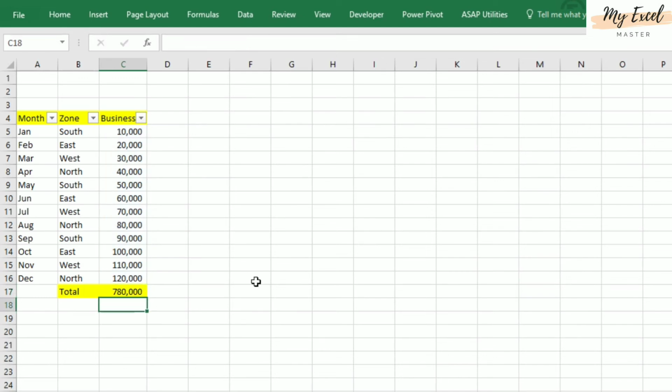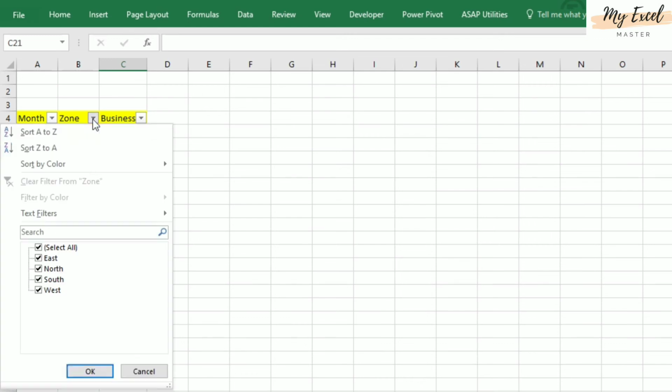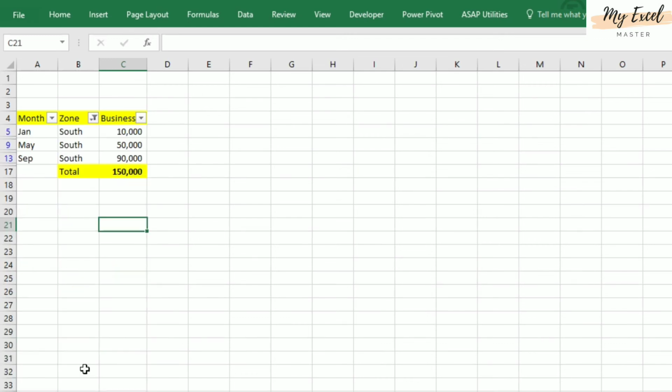Okay, so 7,80,000 is for total. Okay, now we will select the south zone. Okay, now see how much it is showing. So 1,50,000 is coming.